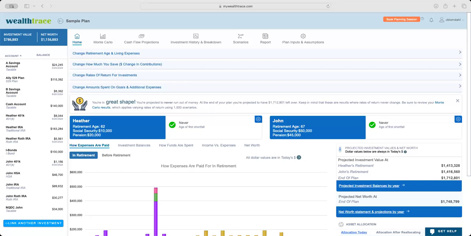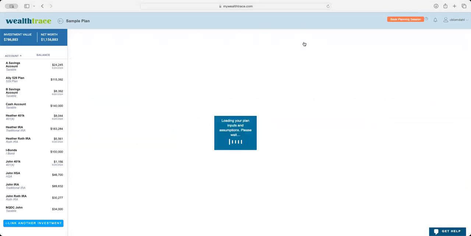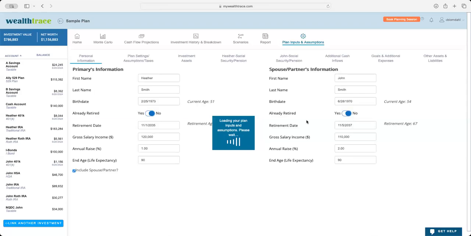Okay, so let's head over to the plan inputs and assumptions. Okay, so in the plan inputs and assumptions, this is where you will be building the foundation of your plan. On the personal information page, you can input all of the basic information about yourself and your spouse or partner if you're adding one. You can import or input your date of birth if you are already retired. If not, then your retirement date, your current salary, and how long you expect to live.